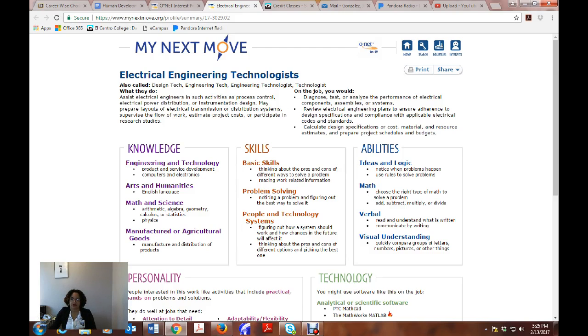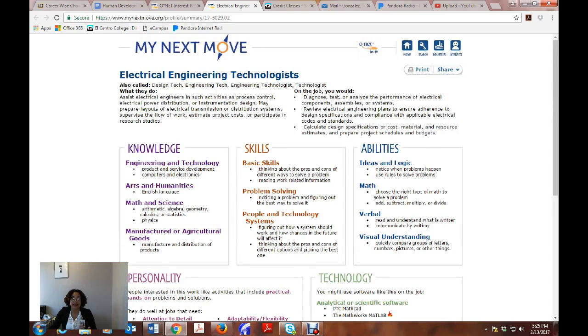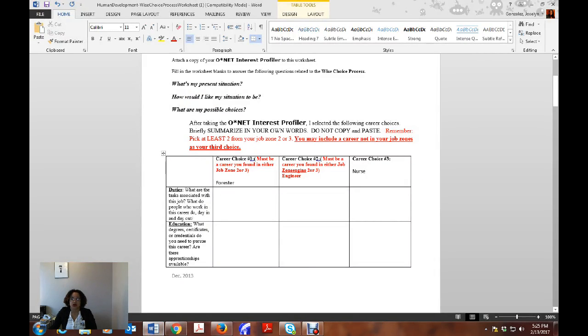Well, here's skills, right? So these are all the skills that someone in that job would need. Here's the knowledge, so the credentials and the education. It also talks about other things they do on the job, what they do. All of this information goes into your Wise Choice Process worksheet, which is right here.